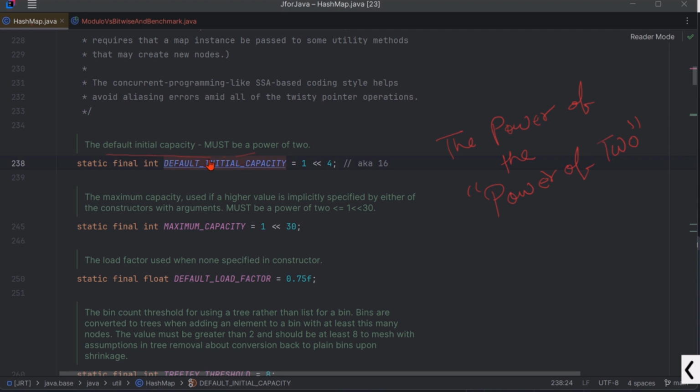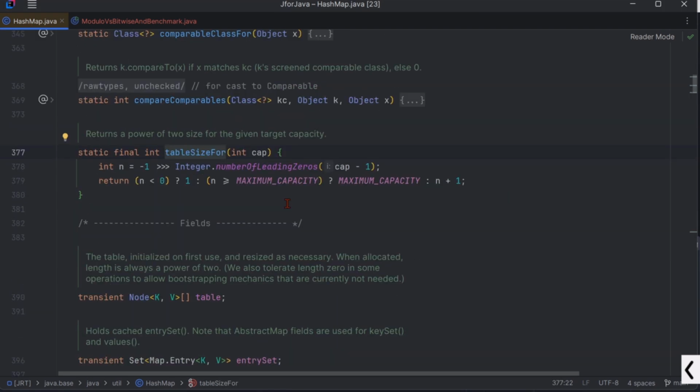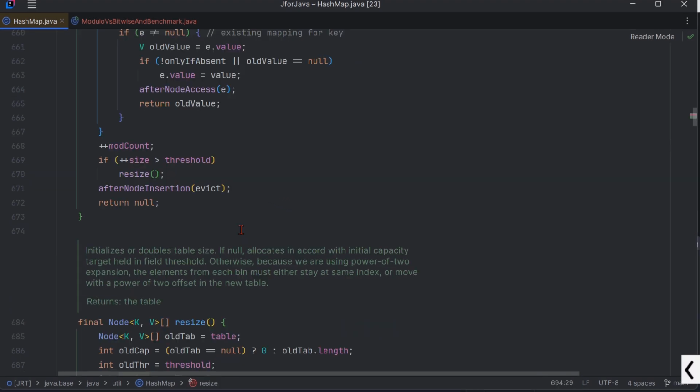So that we can check here, and we pass the initial capacity. At last, this method calculates the appropriate table size for a given capacity. The goal is to find the next power of 2 that is greater than or equal to the given capacity.